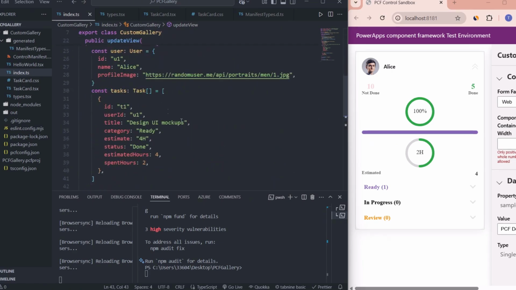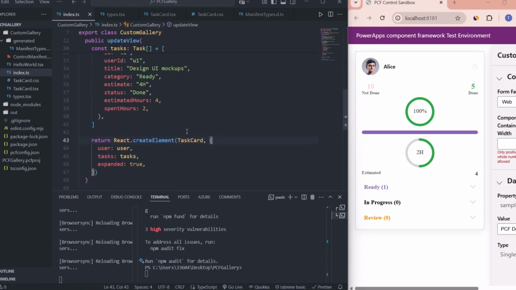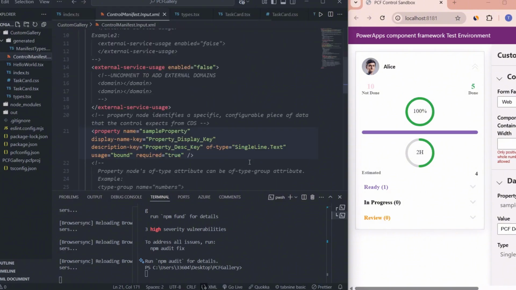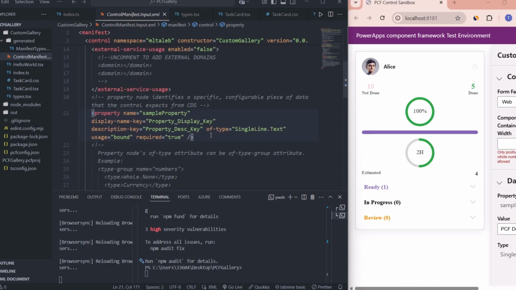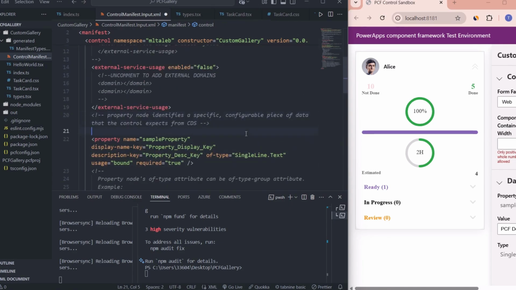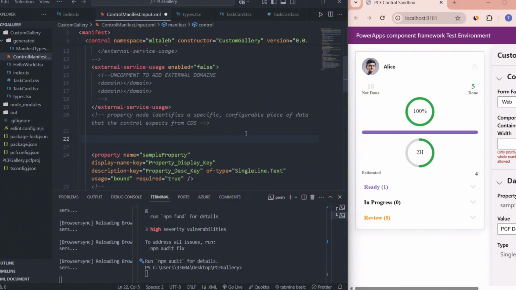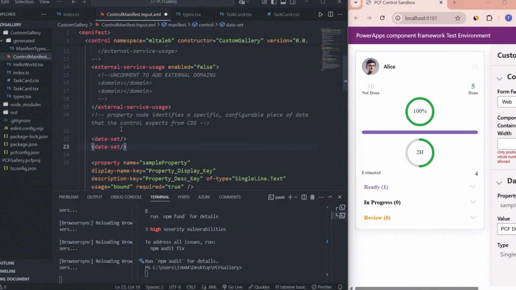Now it is time to make users and tasks tables, dynamic tables. I will navigate to the control manifest and change the property. Instead of a string or single text property, I will add a dataset. First one, name. Its name is, I will need two datasets.